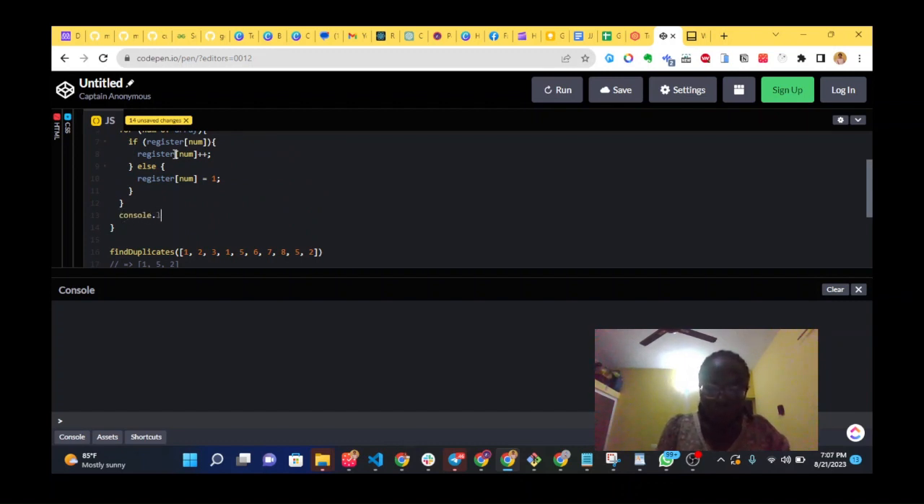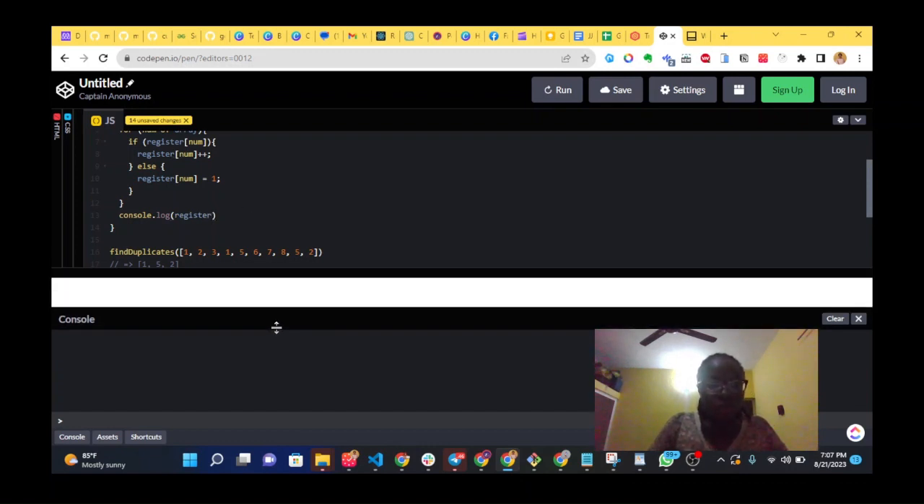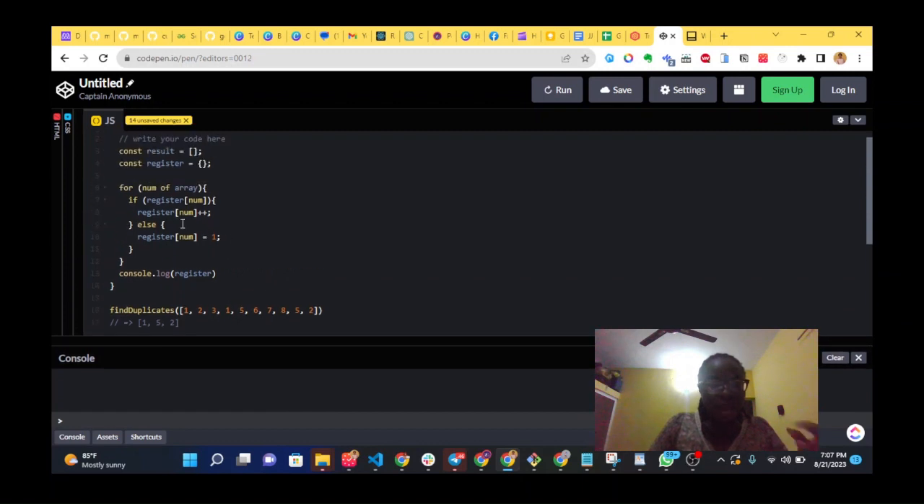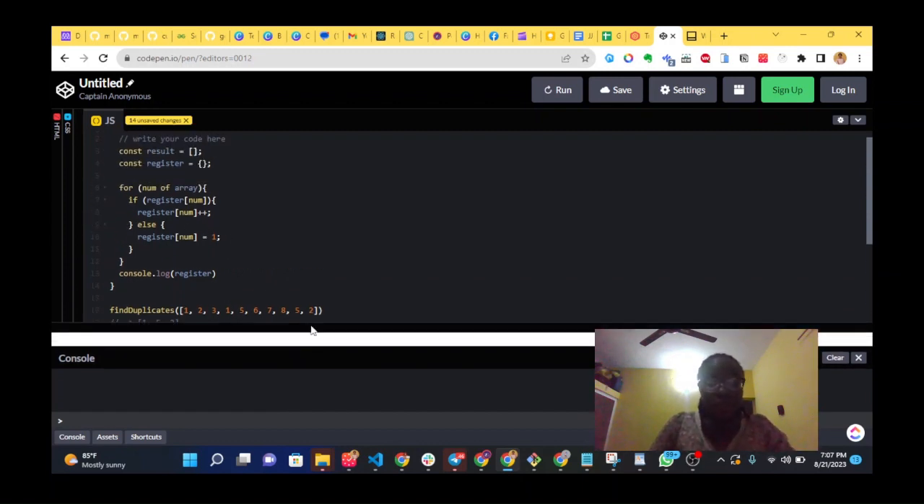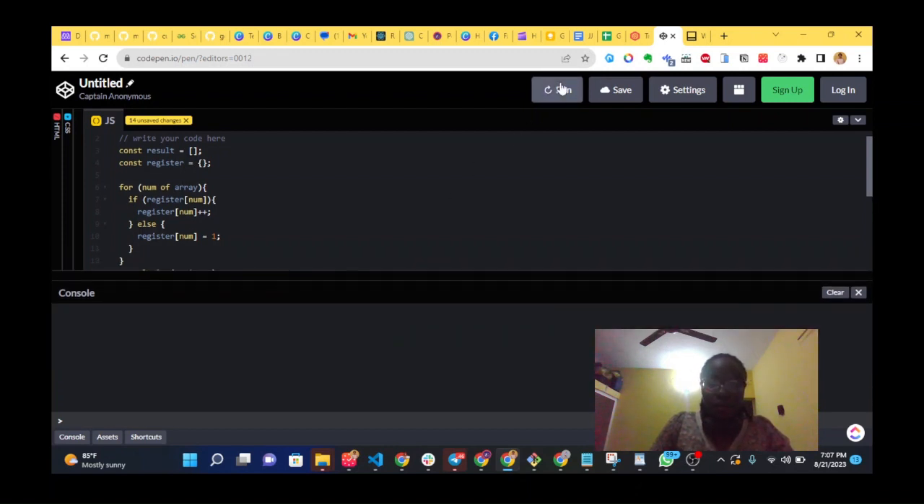At this moment, I would like to console log the object register, so we can see what the result is, what we have inside the object after looping through the array. All right, so I'll run the code.